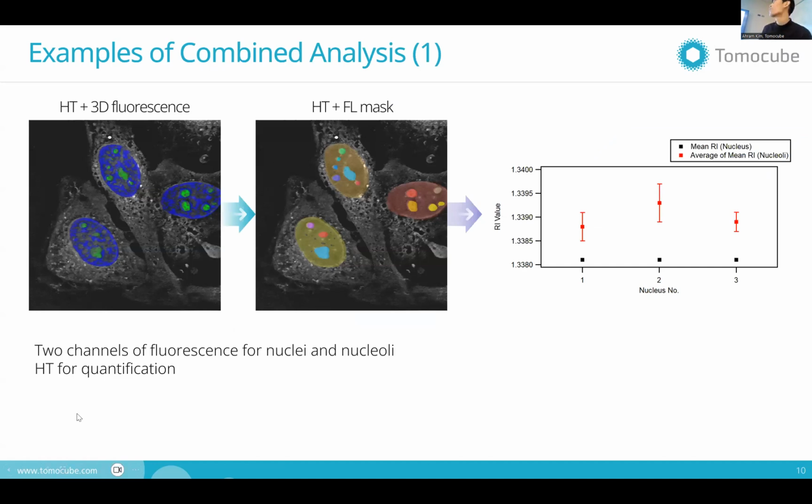On the left side, we stained two different organelles: one is nucleus and the other is nucleoli. We do the segmentation separately and combine the results. On the right side, we can compare the difference in the density or the RI value of each nucleoli group in each nucleus, and it shows a bit of differences. So like this, we can get a combined analysis.